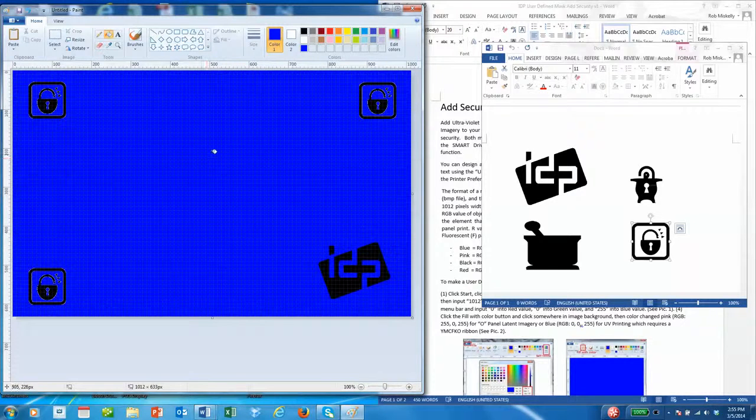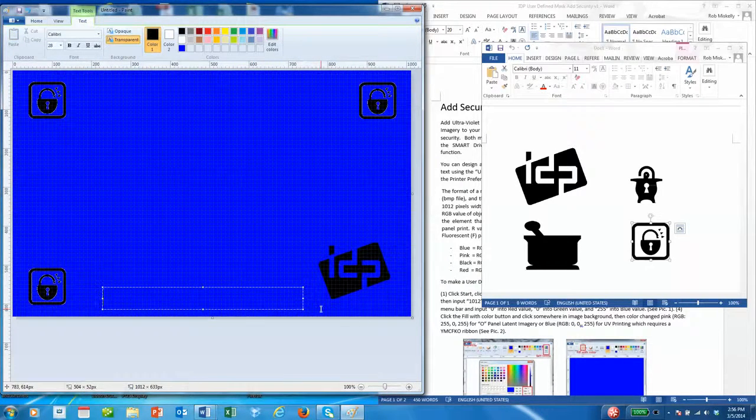So we can also create a text box. So we'll create a text box in black ink. We'll just drop it down here, and we'll say security is everyone's responsibility. Got a little bigger so it fits in there.